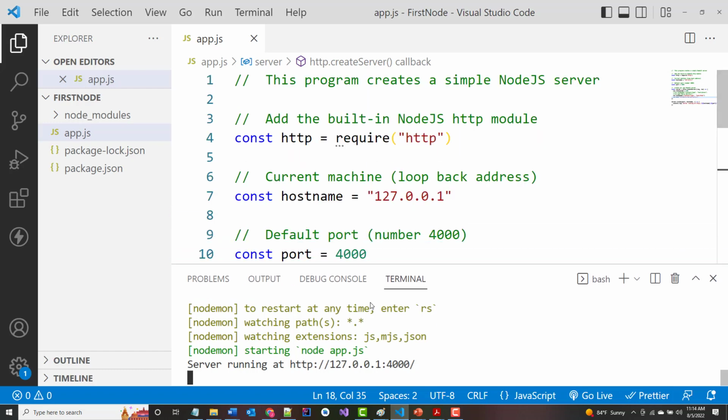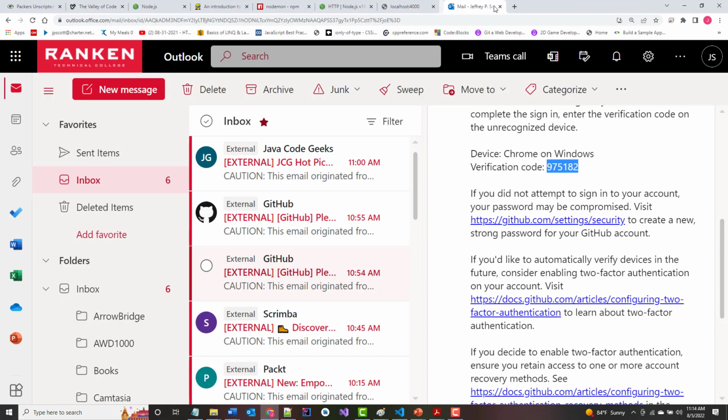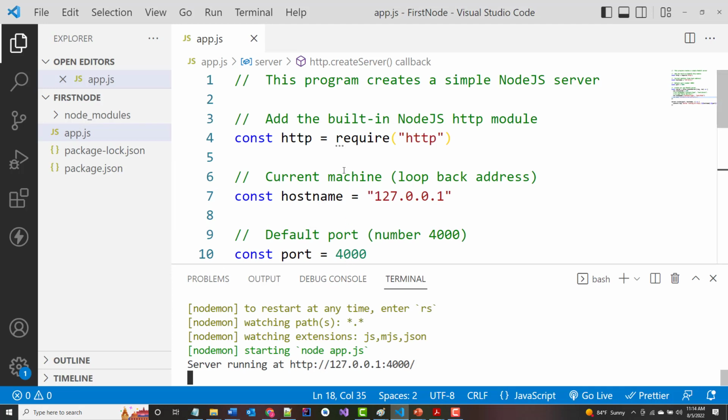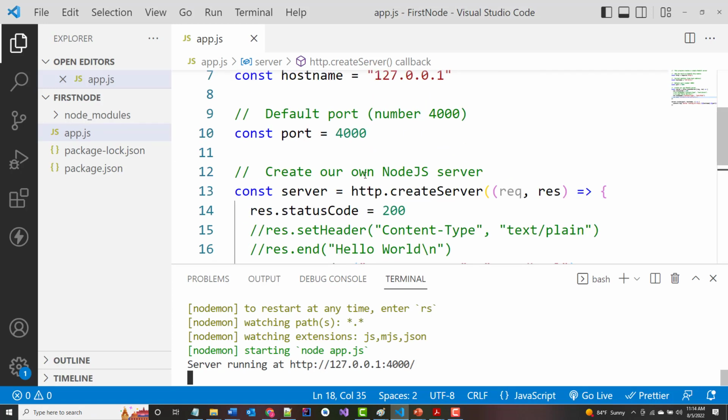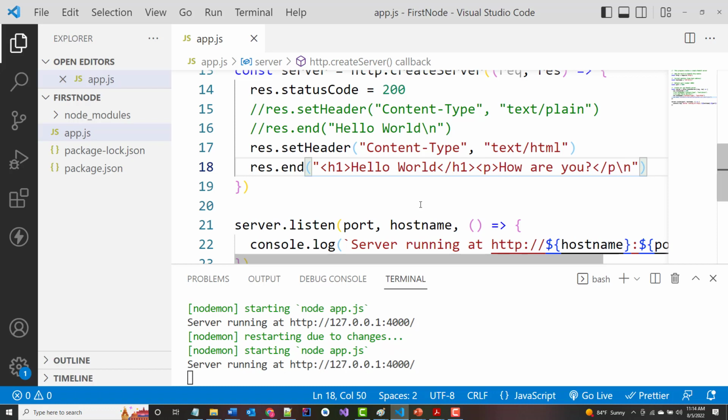Now I'm going to come back in here. You've already seen this. Let me close this and come up to here. Now I'm going to go back in again. And where we had our hello world, I'm going to just say hello world. And then I'm going to put in here a paragraph tag. How are you? All right, so I added that. Now I'm going to save.